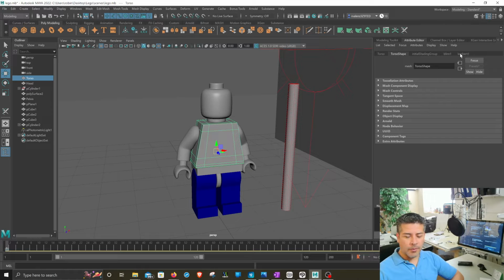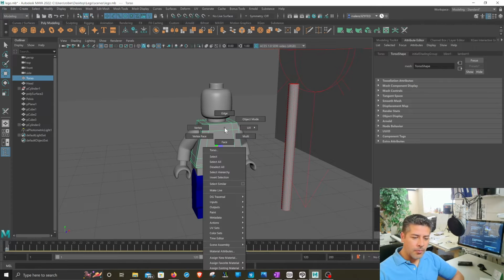So there's Lambert 1, which is the gray. Here's Blend 1. I guess I added a blend to this one. I don't remember doing that. But let's just add a material to this and add our painting that I did. So again, you did it this way: assign new material.